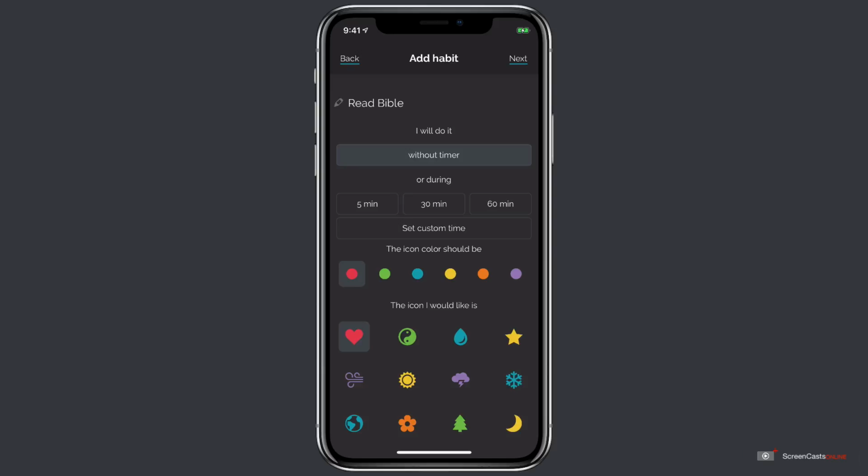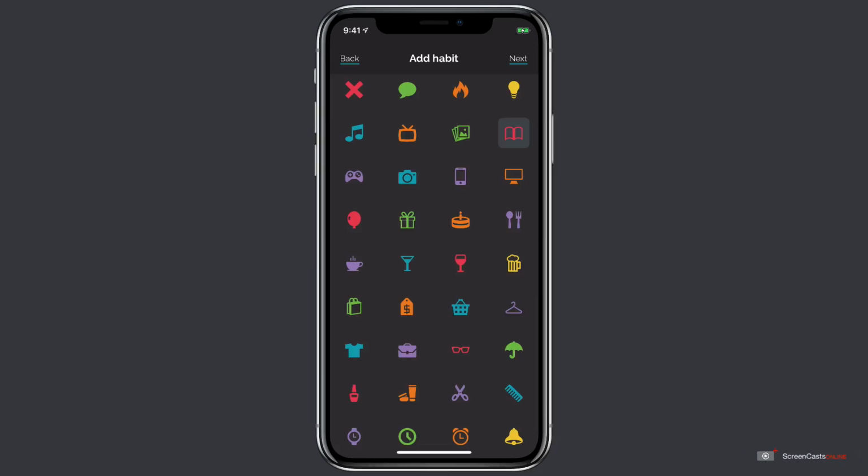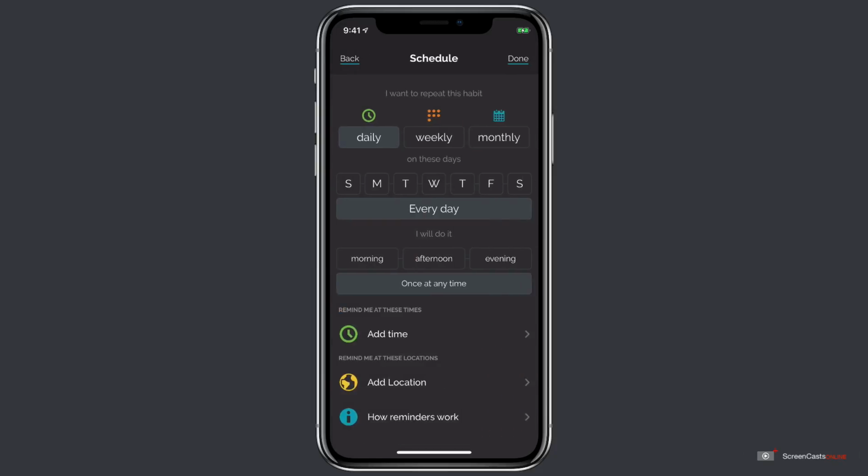So we put in the name of the habit we want to create. We can choose whether we want to do it with or without a timer. We can select the color we want to use. I'm going to select this blue color, and then the icon that we want associated with it. So I'm going to scroll down and select this book icon, and then tap Next in the upper right to go to the next screen, which is where we're going to set the schedule information for this habit.